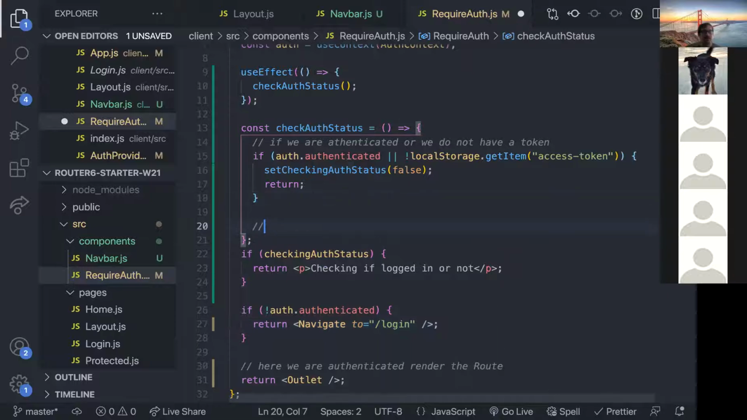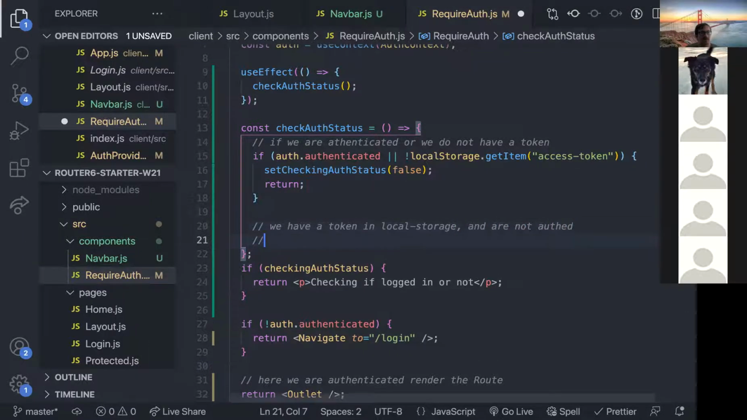So if we get here, this means we have a token in local storage and are not off. So we need to check the token, see if it is valid.